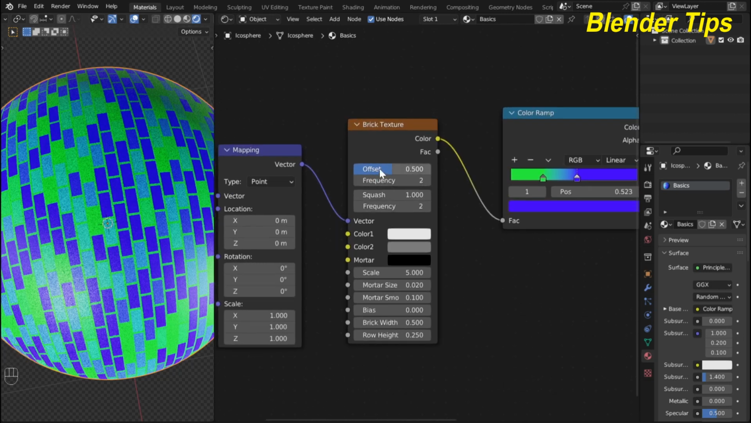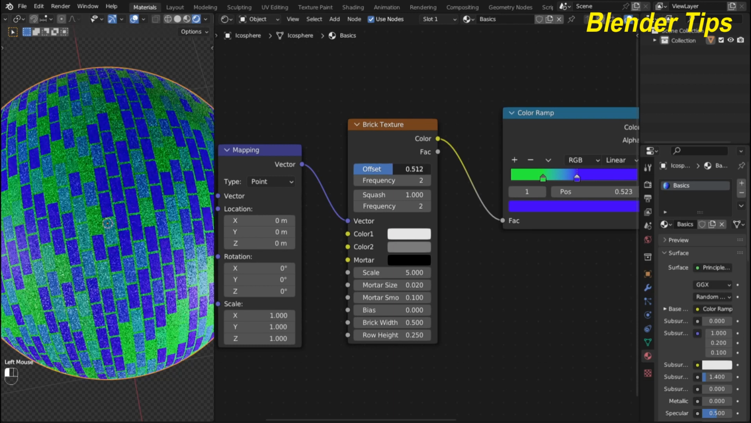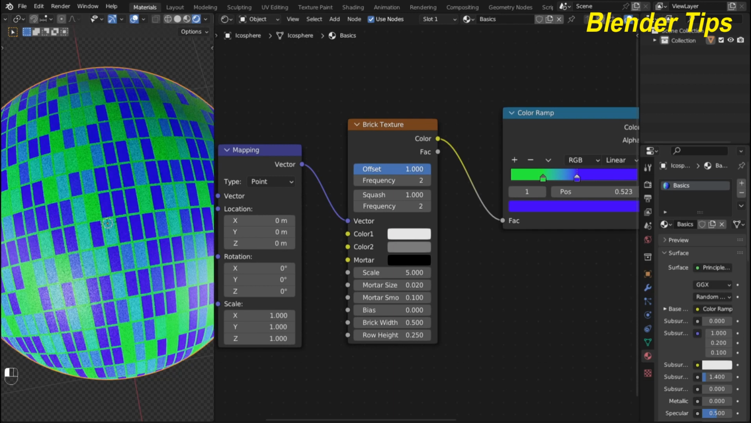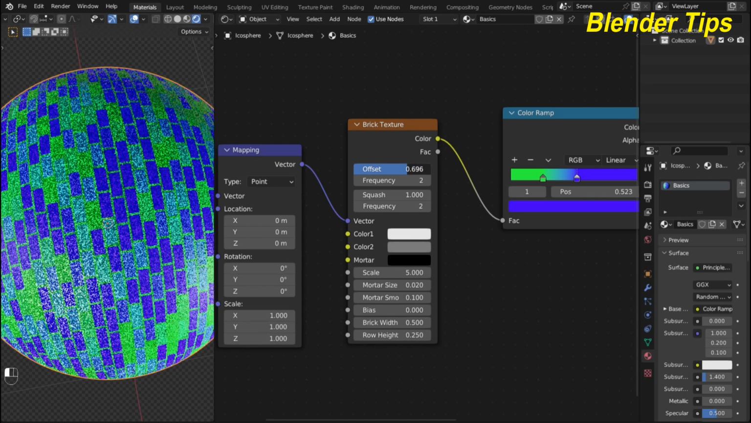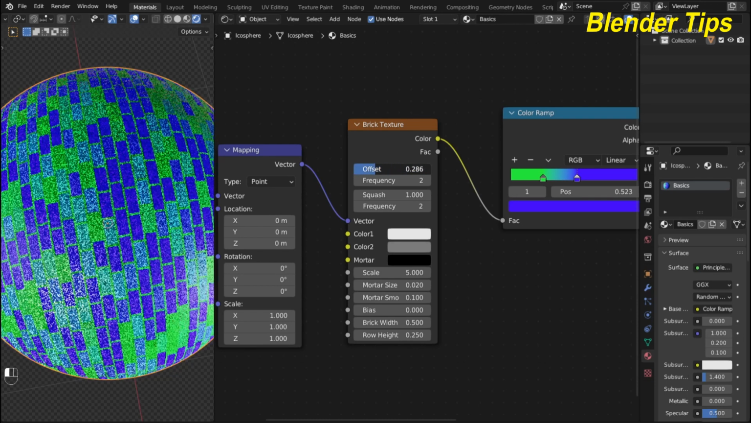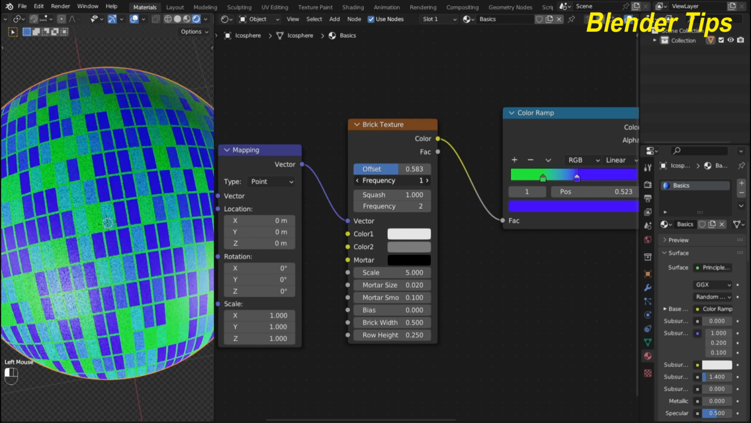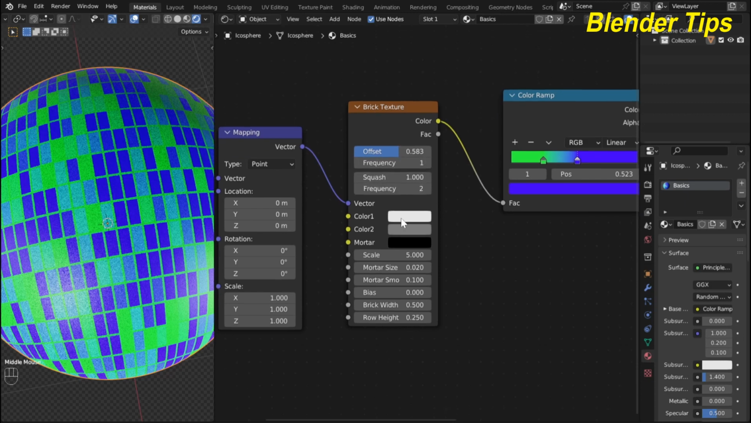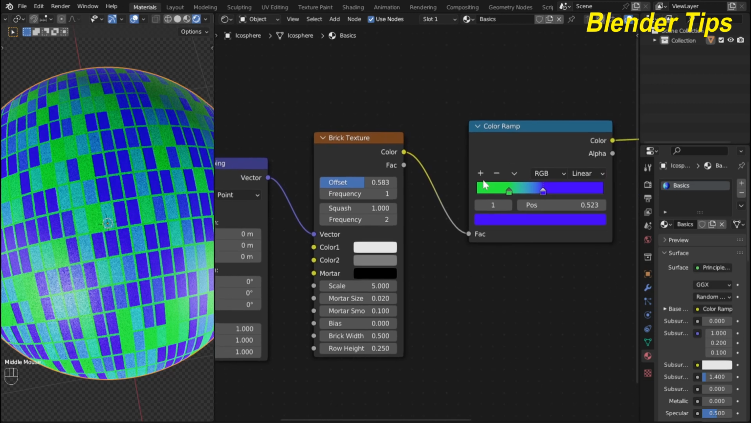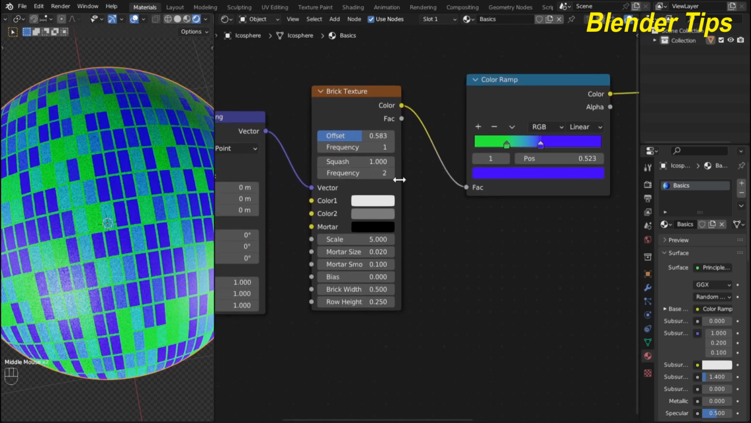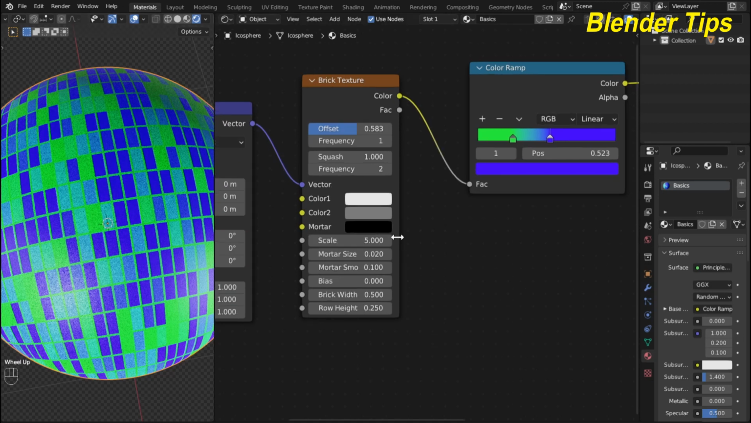By changing the offset, you can see that the bricks' alignments are changing. And here is the frequency. You can change the pattern, and here are the different options. And here we can change the color of the bricks, but here I apply the color ramp, from where the color ramp materials are shown in our brick form. And here is the mortar color. Mortar color is the color between the bricks.